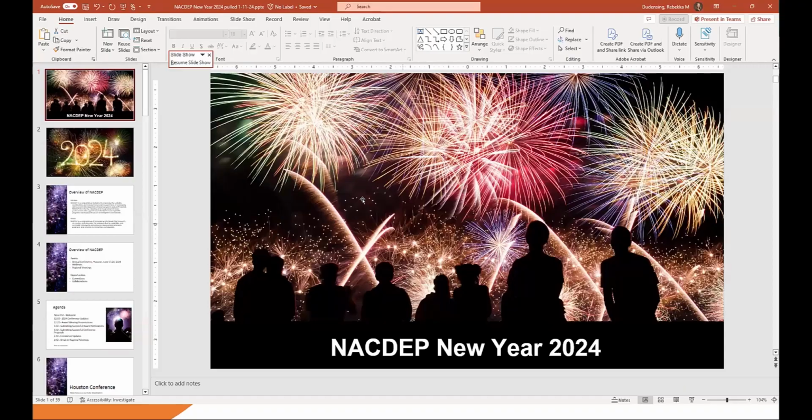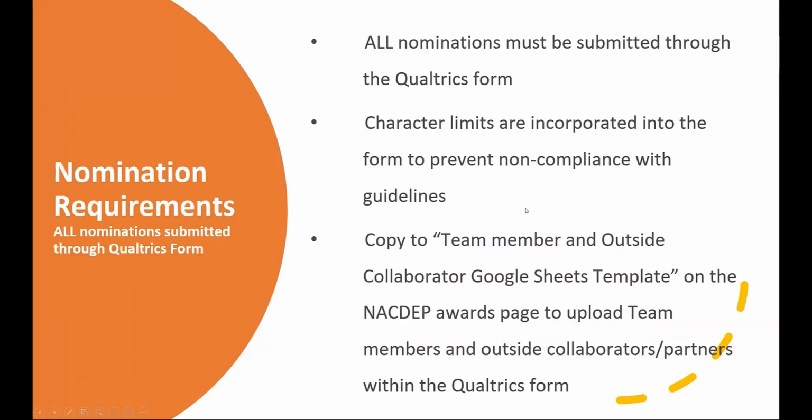If we can go to our next slide. We've got a couple of changes for this year just to pay attention to. So the biggest one is that all the nominations this year are going to be submitted through a Qualtrics form on the NACDEP website. So it used to be that you'd put together your nomination packet and upload it. This year, it's going to be through a Qualtrics form, and the link is on the website. That's the only way to submit nominations.